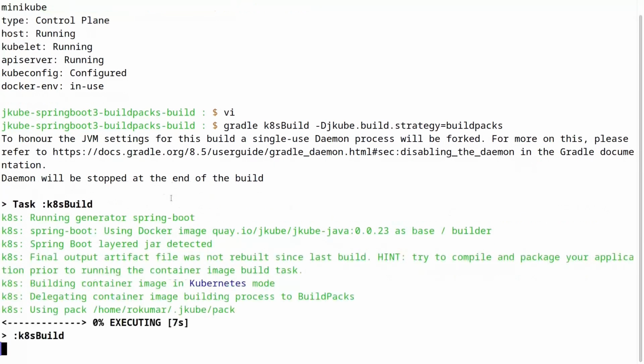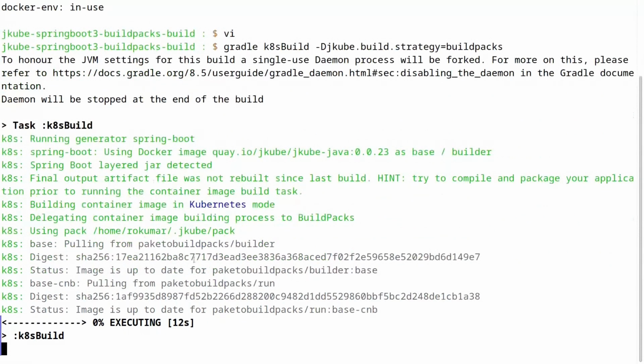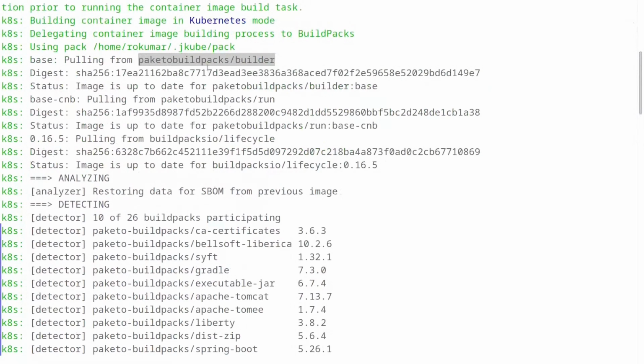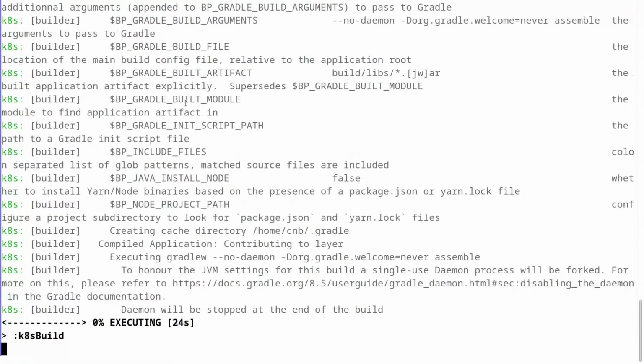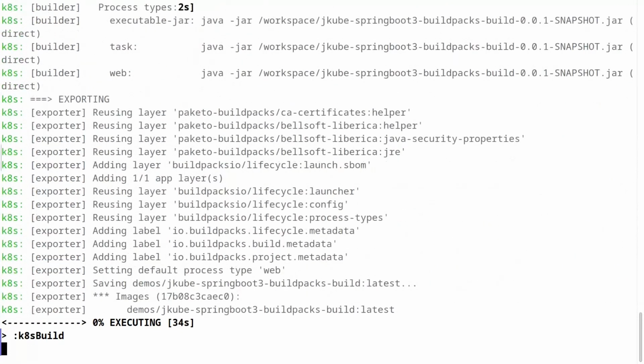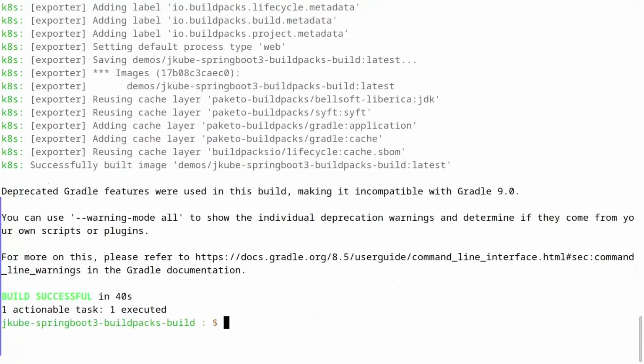This would download the pack CLI and start the Buildpack build process. By default, we use the Paketo Buildpacks that are quite well known for building container images using Buildpacks. So it has started the process. Alright, so the process seems to have finished.